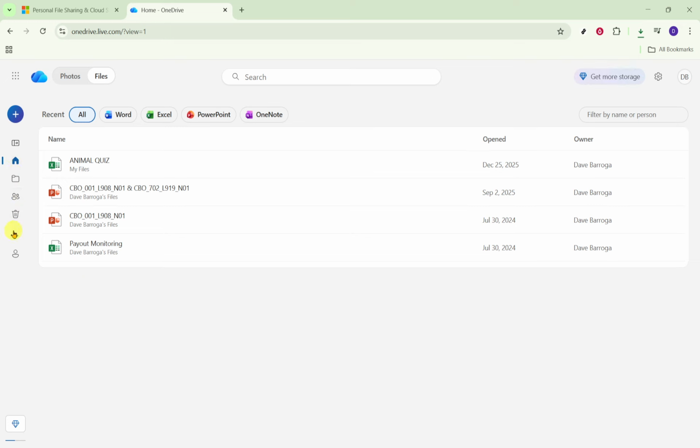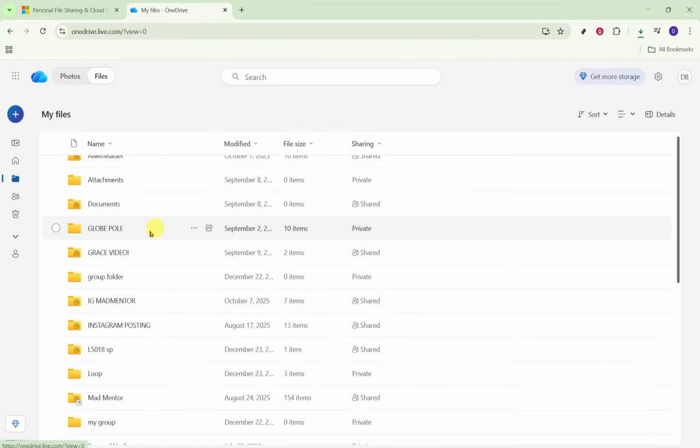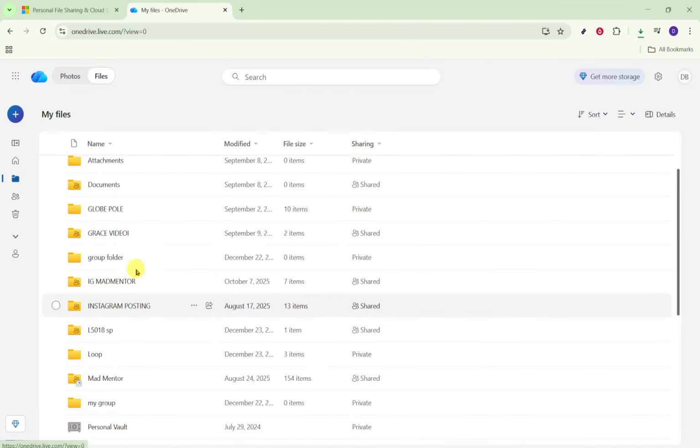To focus on your stored items, look for the Files area. This is the main view where everything in your cloud storage is organized. Go ahead and click Files to open that view. Now take a moment to look through your folders and documents. Scroll through your library until you find the file you want to have available offline.